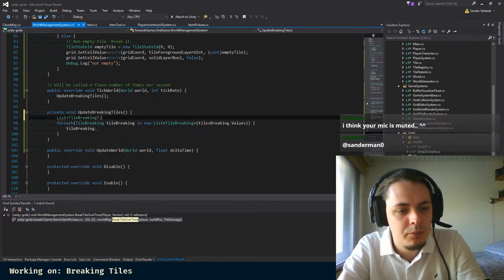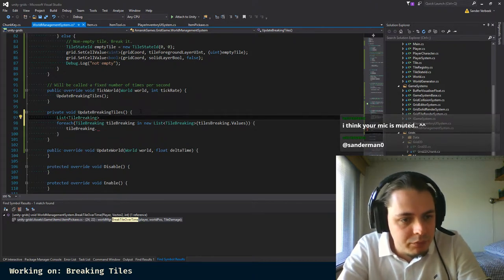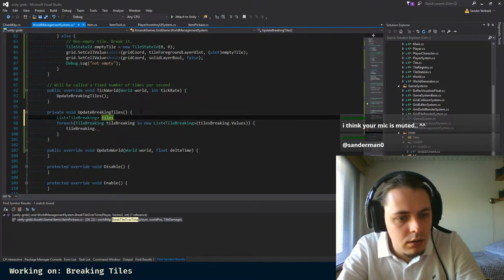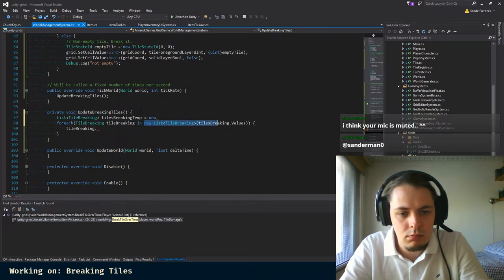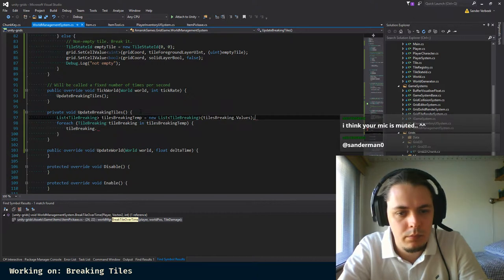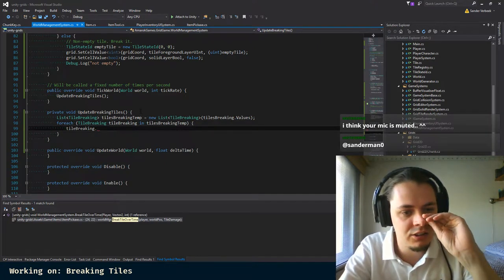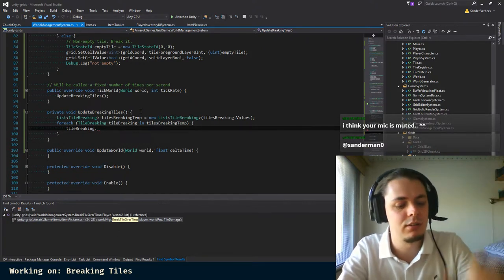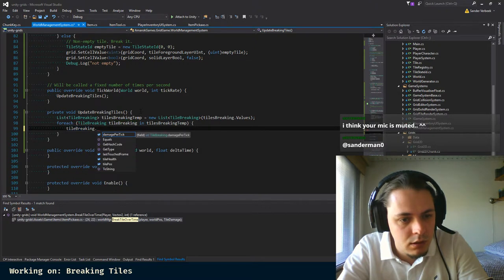So breaking. Okay, so take the values, put them in the list, iterate over the list, so we can actually change the dictionary without having to worry about the iteration failing. Stop breaking. Last touch frame.